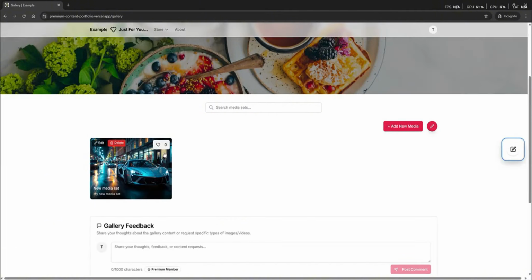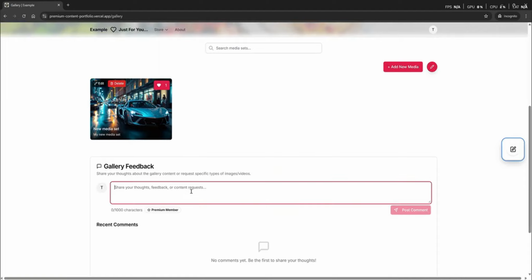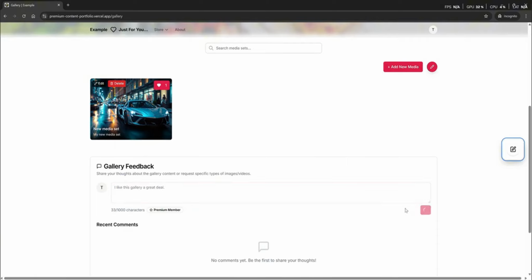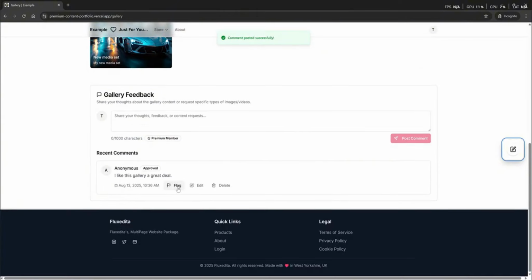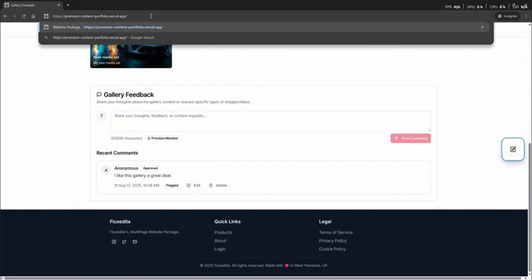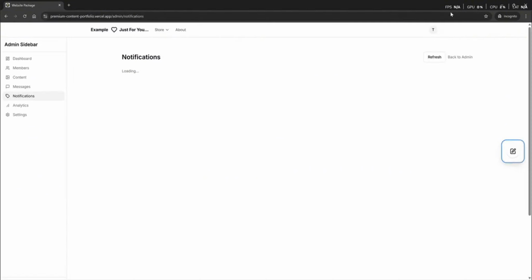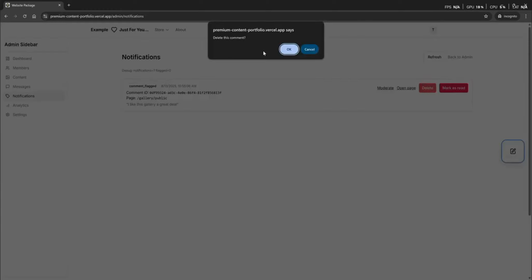Useful if we go back to the gallery though, users can also like, and we can comment. And we can post our comments. And other members can flag inappropriate comments. If we go back to our admin page, there we will see our flagged comments. I like this gallery a great deal. We can moderate or we can delete the message.